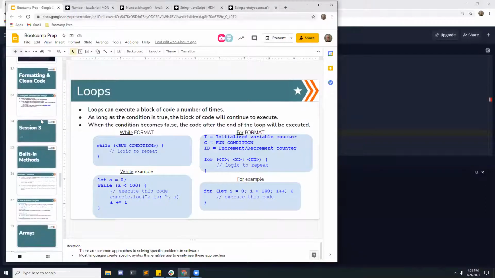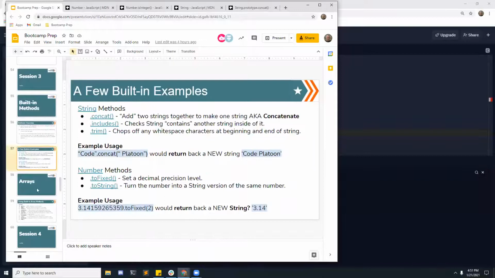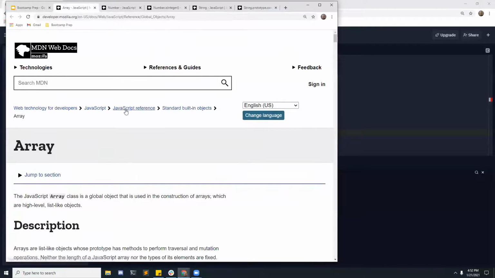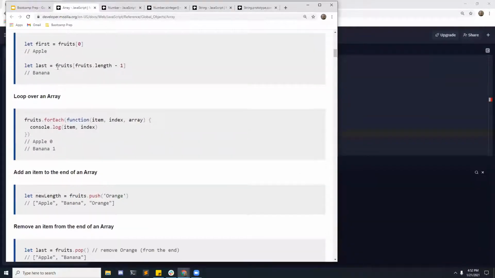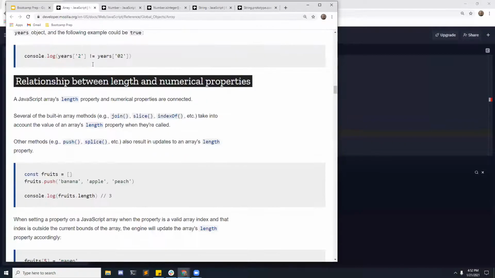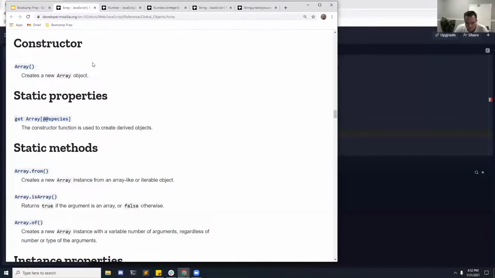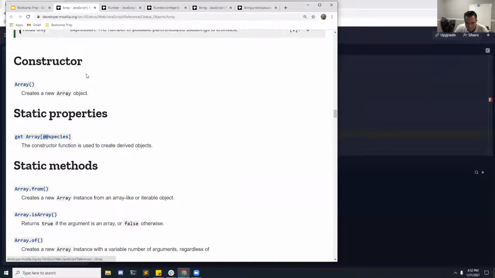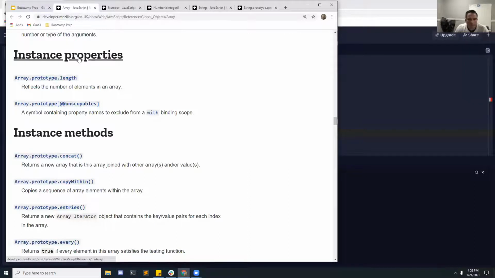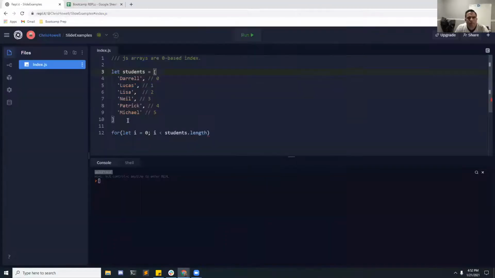It's not a method, right? It's not a method actually. So let's go to arrays. If we come down here, there's a bunch of examples of how to use all of the array things. But if we keep scrolling, eventually we'll hit this section where it says constructor, static properties, static methods, and then there's this one called instance properties. And just like instance methods, we don't say array.prototype because our array right here is already an instance of an array.